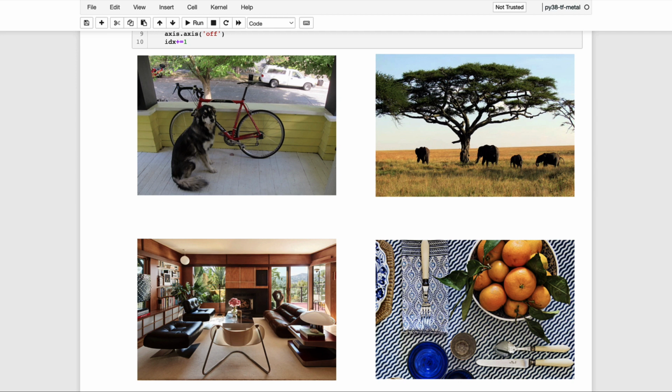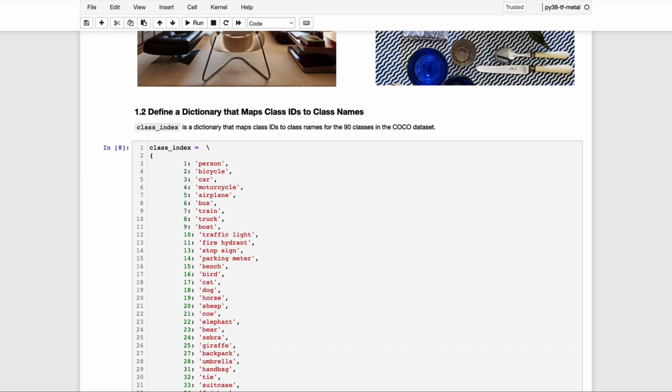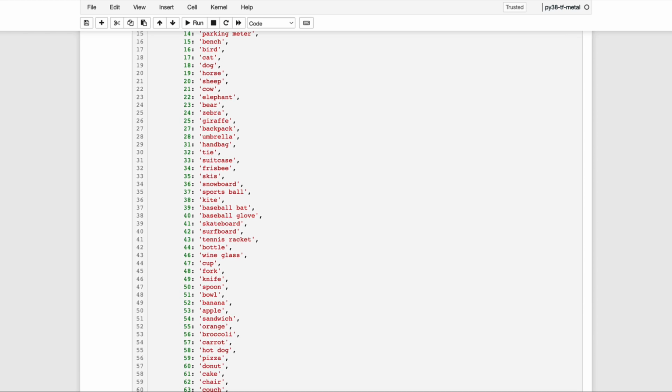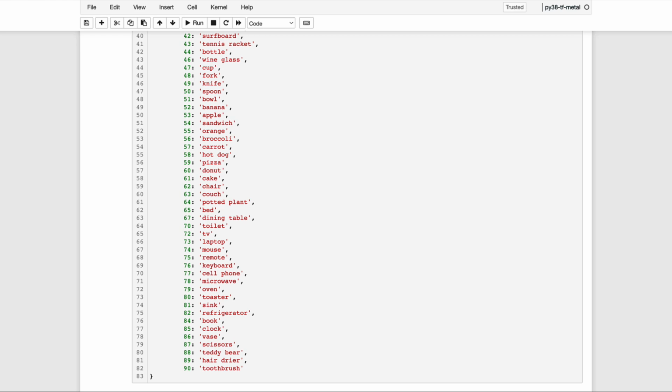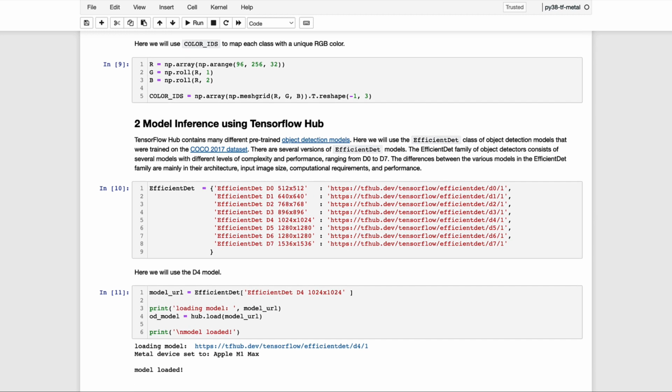So next we're going to define a dictionary that maps class IDs to class names for the COCO dataset. And you can see here that there are 90 different object types, each with an ID and a name, and we'll be using this in the implementation below. We also are going to need to color code the detections, which is always helpful. And so this code cell here automates the creation of various random colors that will be used to render the bounding boxes for each object class.